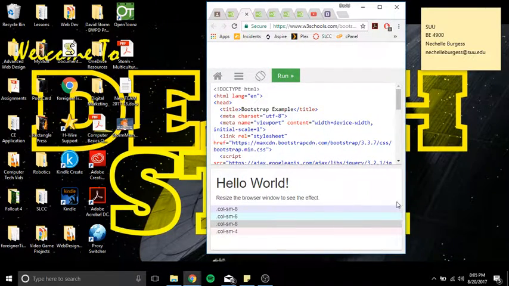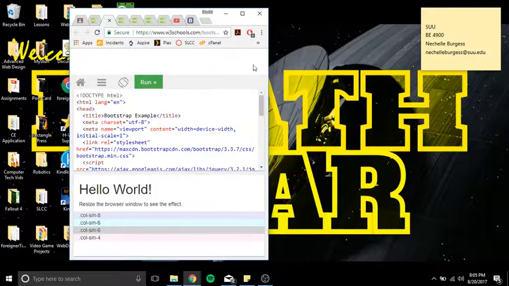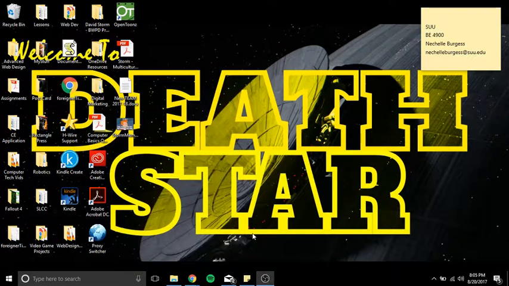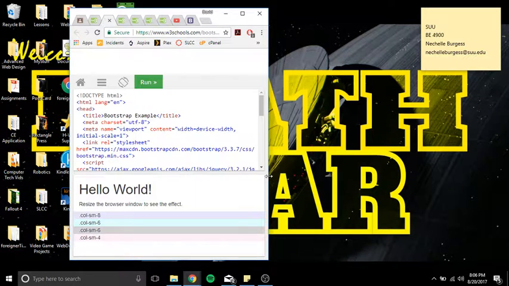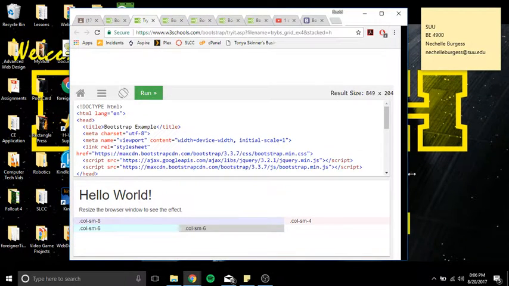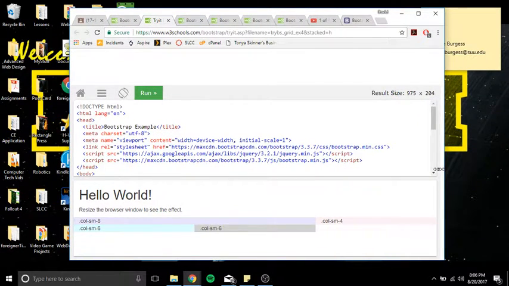So obviously on a small screen, everything stacks on top of each other. But as we resize, come on, let me resize you. Why are you not letting me resize you? Oh, I minimized it. It went away forever. Yeah. So as I resize, you can see things start shifting out and adjusting.